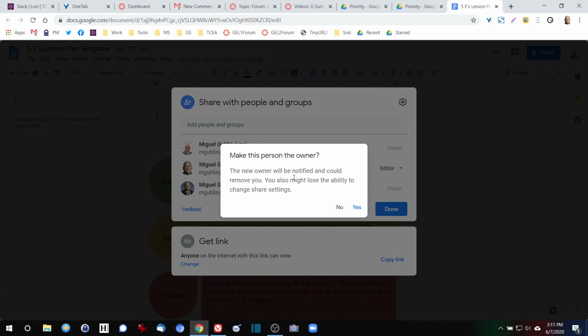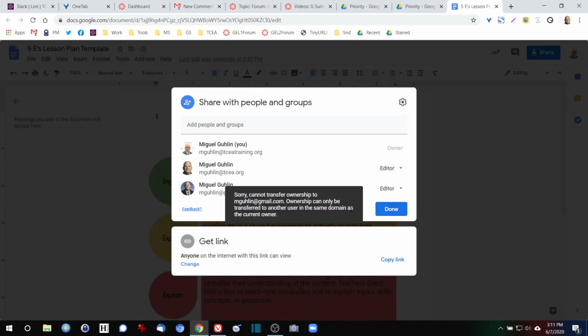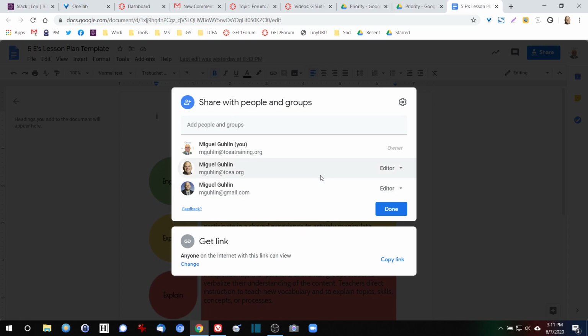You'll notice it says the new owner will be notified and could remove you. You might also lose the ability to change share settings. So I click yes, and now you can see that the status will be changed. Now, I don't know if you caught that message, but what flashed up on the screen said you can't transfer ownership of a G Suite EDU account document to a personal account.